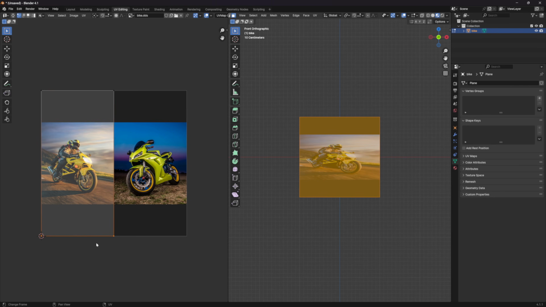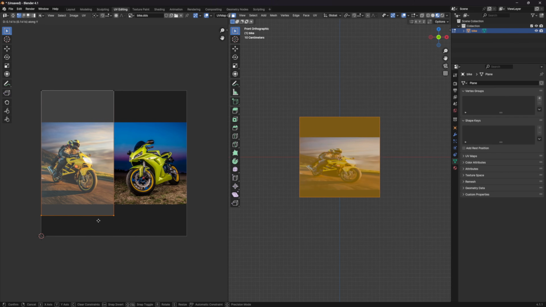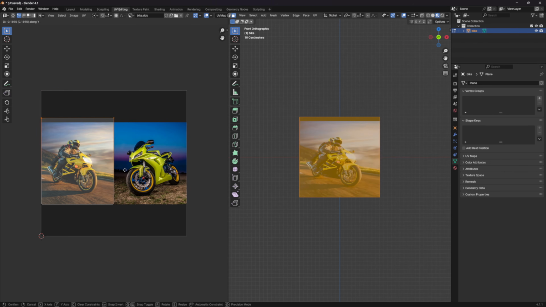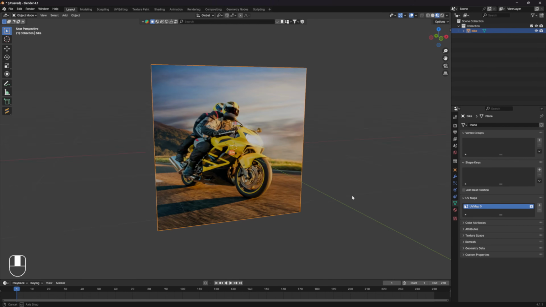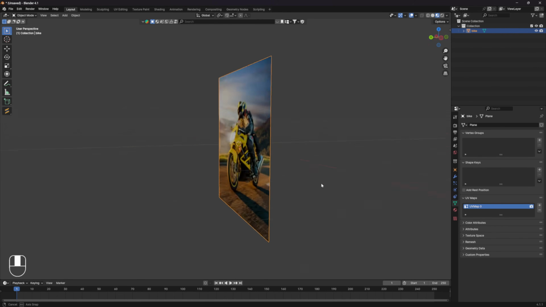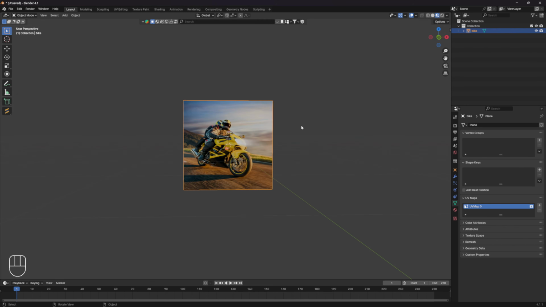I'm going to do the same thing for the bottom two, G and Y. We'll just move it up on the Y axis, G and Y for the top two, move it down. And now we have one bike taking up our billboard sign. Obviously you can resize this face or plane to fit the dimensions of your billboard, and so on and so forth.